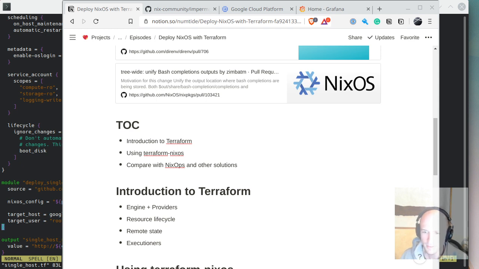What's the state of Kubernetes modules for NixOS these days? I don't know. I haven't played with Kubernetes for a while now. Usually when I do Kubernetes, I use GKE or some managed solution.